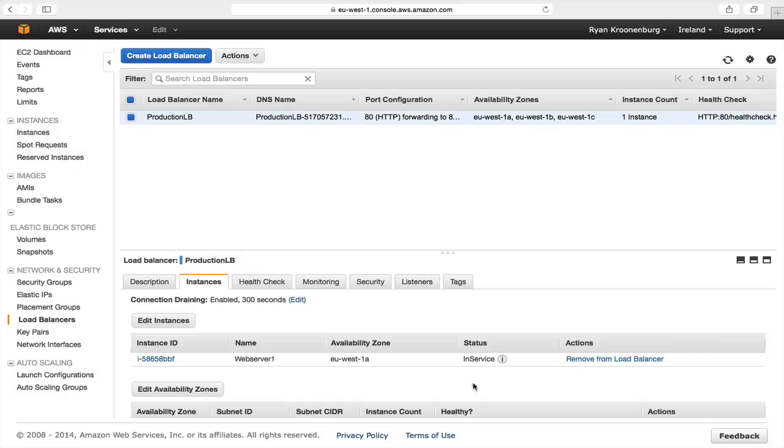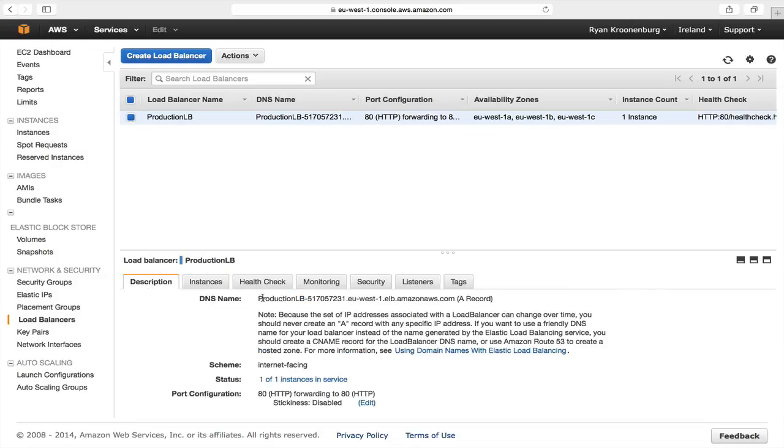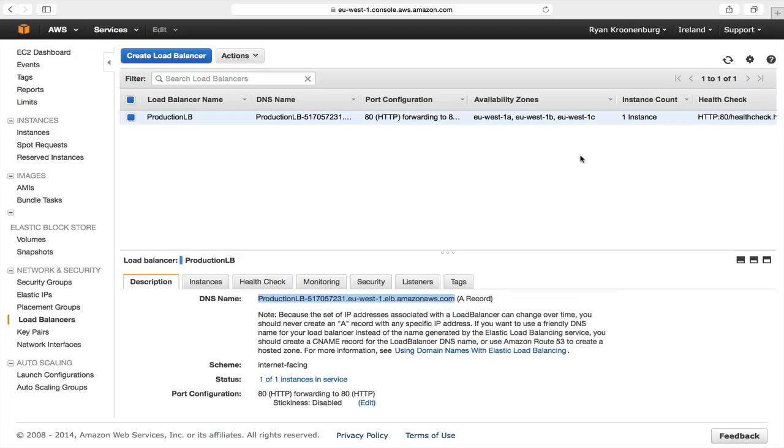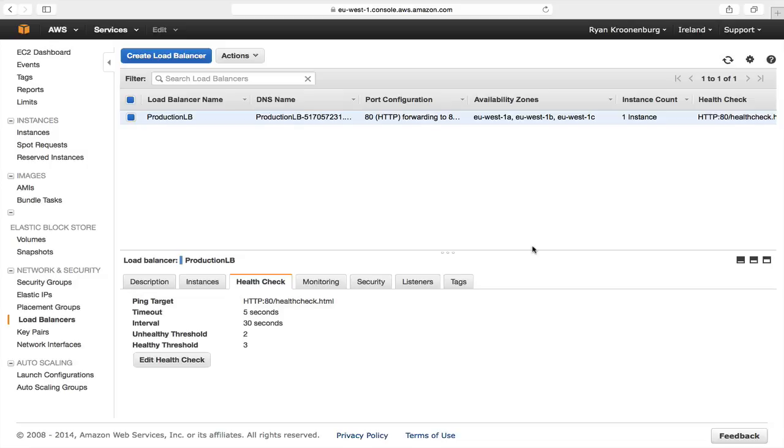Okay, and we can see that the status has changed from out of service to in service now. And if we click on our description, we can now see our DNS name. So why don't we go ahead and try and connect to this DNS address. I'm just going to hit Control and copy, open up a new tab, and in the new tab I'll type in the DNS name, and then /healthcheck.html. And hopefully we'll be able to connect to our instance.